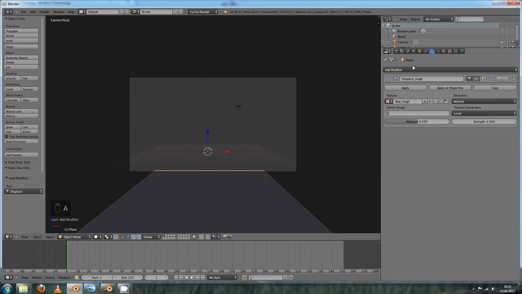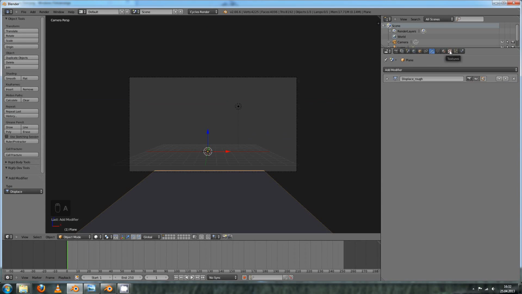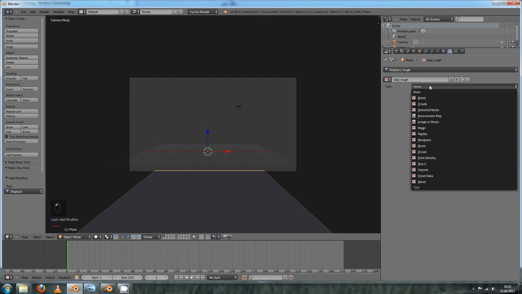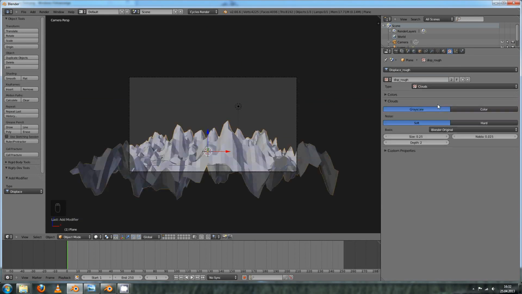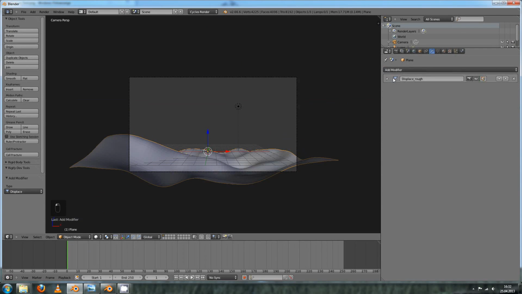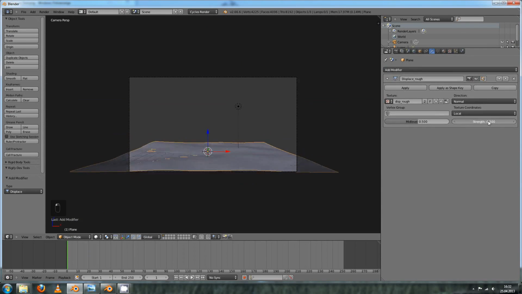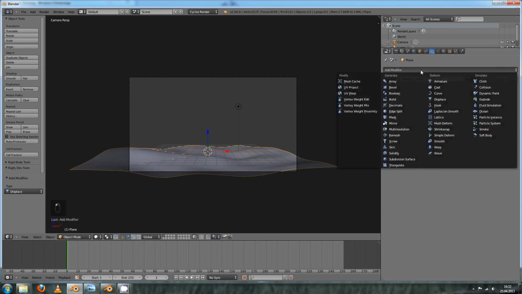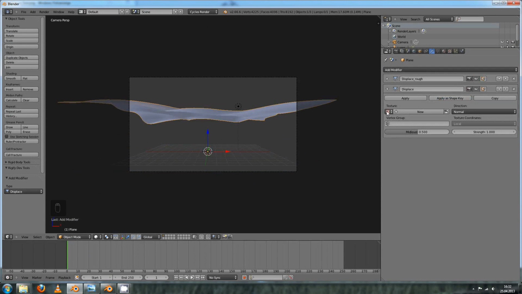And now we have to go to the textures tab down here, and we choose a texture for the displacement. I usually take the clouds ones, and we're gonna bring this value up to 1.5. So you see that you have a nice smooth curvature. The next thing is that we have to lower this strength value to, let's say, 0.3, maybe 0.4, and we have to add in another displacement for the fine structures.